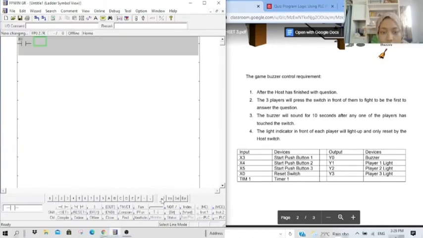So X0 is the reset switch. This is the button for the host to reset the light. And then there is going to be a relay, that is the output, relay 1.